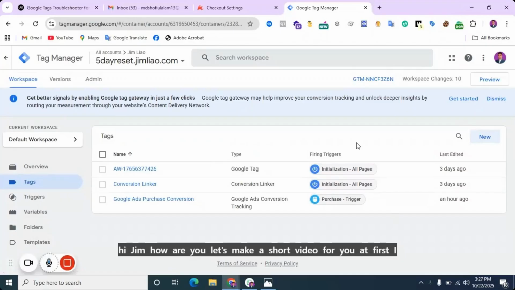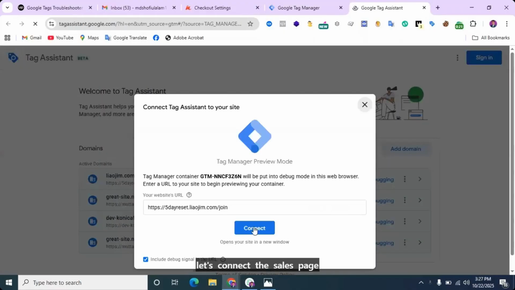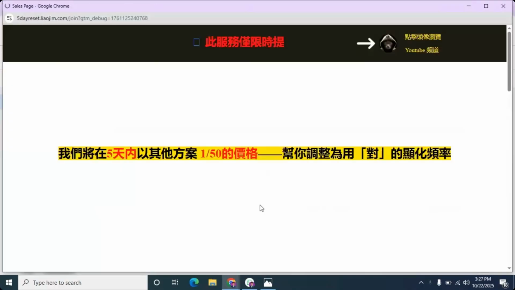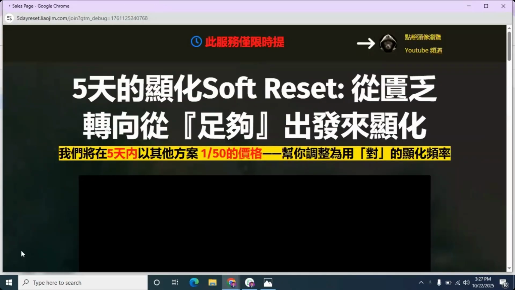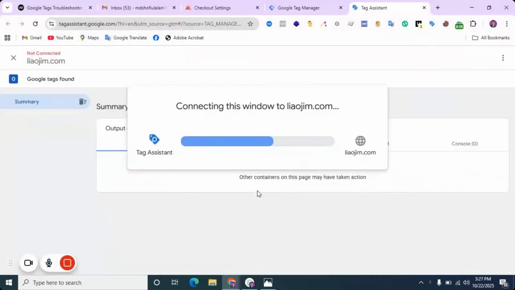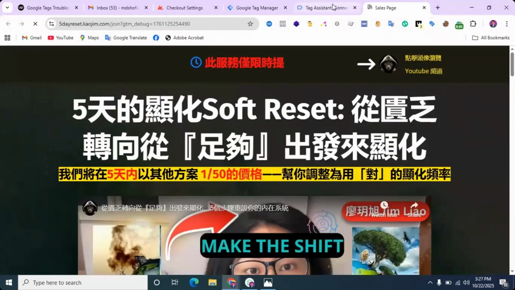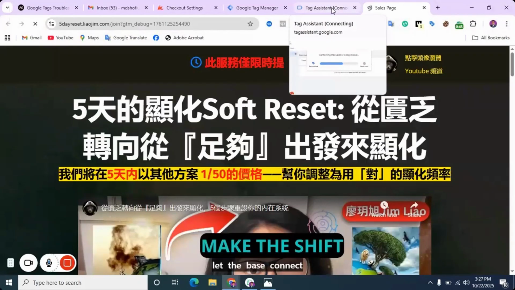At first, I will preview. Let's connect the sales page. Okay, let's try again. Let the page connect.